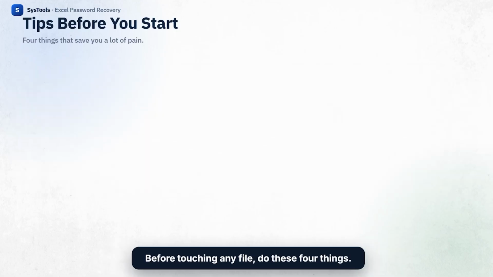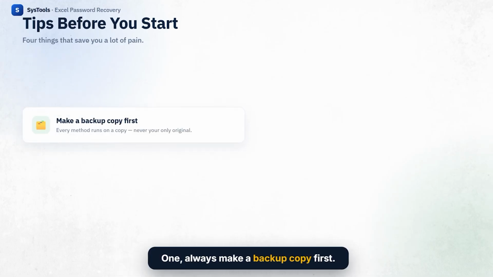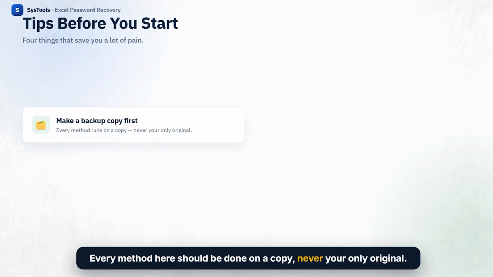A couple of quick ground rules before we start any of this. Before touching any file, do these 4 things. They'll save you a lot of pain. 1. Always make a backup copy first. Every method here should be done on a copy, never your only original.